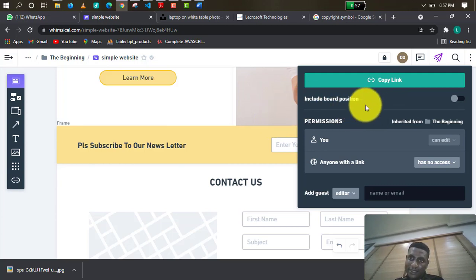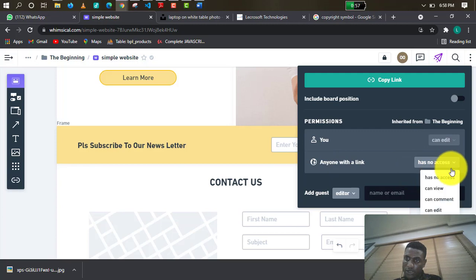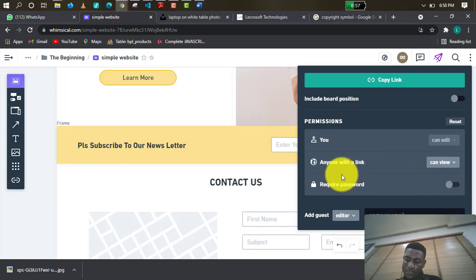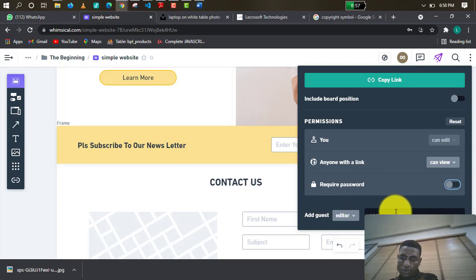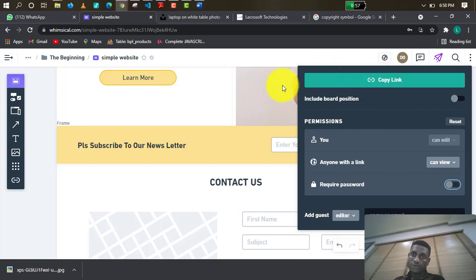I'm going to place the link in the comment section so you can view it as well. Then you can decide if you want the person to see the board position. I don't want that. Then you can also decide if you want the people who view this link to be able to edit. I don't want them to be able to edit. If you want to give them access to edit, you can let them view or edit, but I only let them view. You can choose to require a password, and so on. I don't want that. You can add a guest and that's your link. They'll be able to view it.